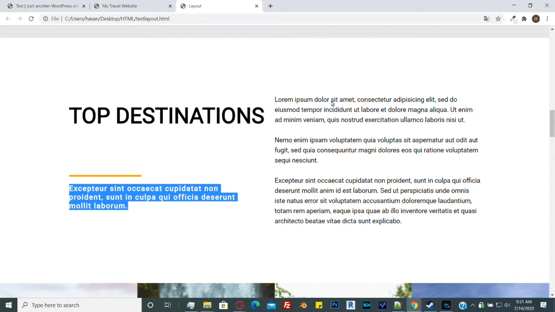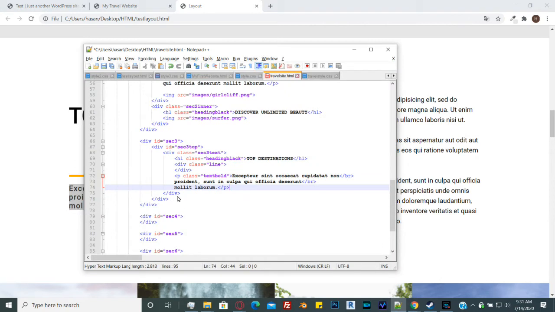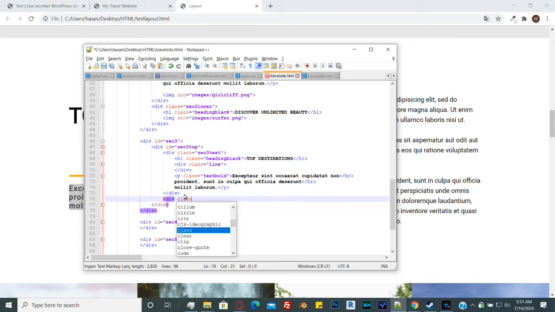Now I have to deal with the paragraph on the right side. So again, I'm going to use a class. So I'm going to put div, well, the same class. So I'm going to put div class is equals to sec3_text.